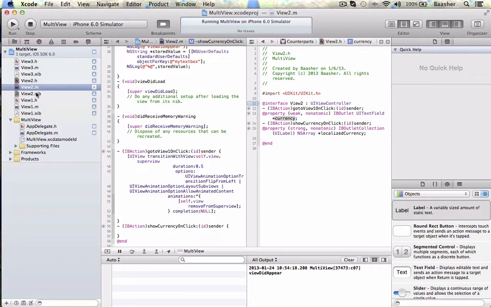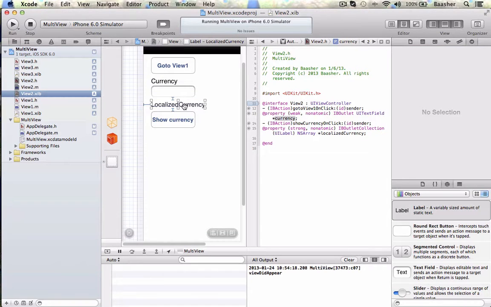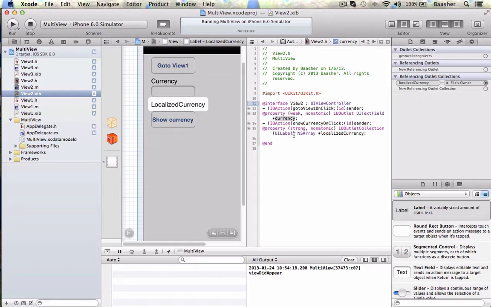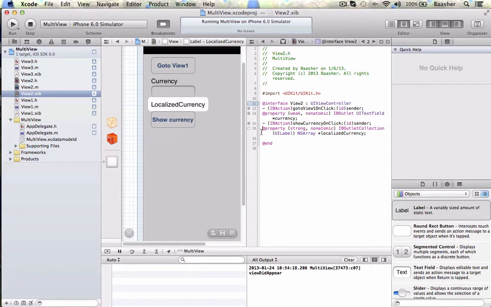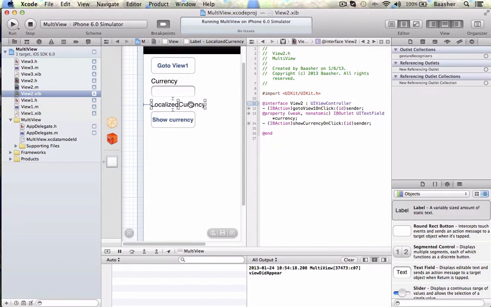Something has gone wrong here, so let's look at it again. What did I do here? Did I mess up? Maybe I did the wrong one. So I need to delete it. Will it delete it from here as well? I don't know. So I gotta go back in there and redo this. I need the new referencing outlet, not the outlet collection.